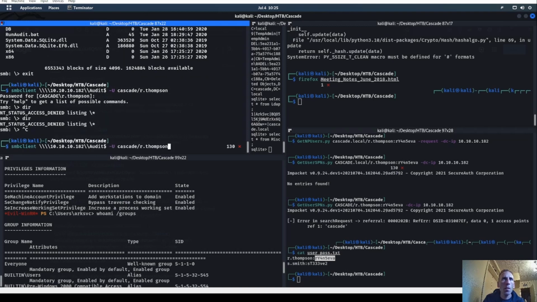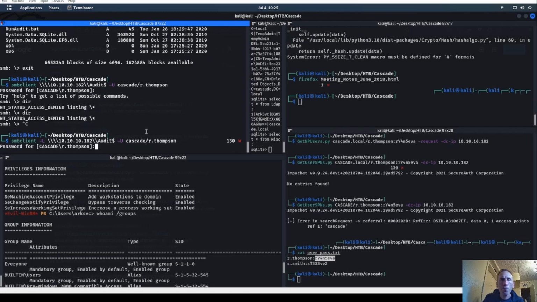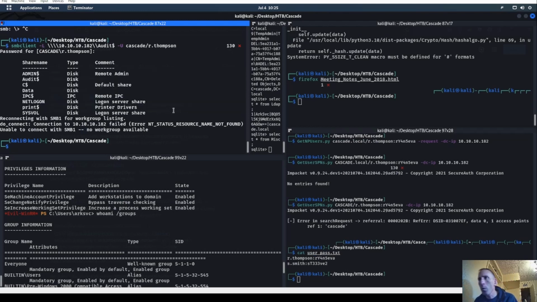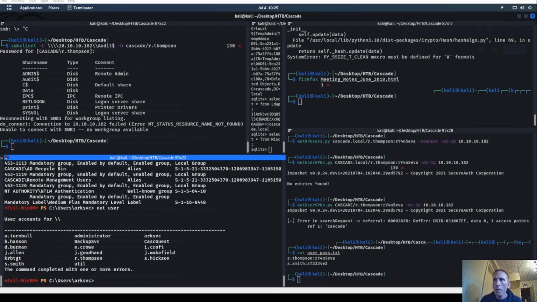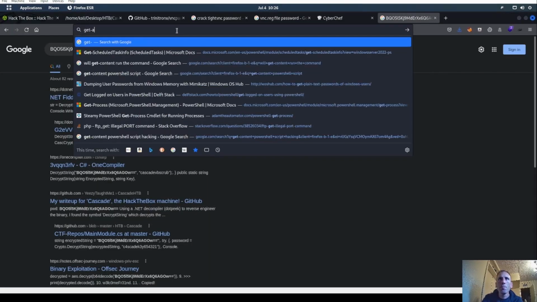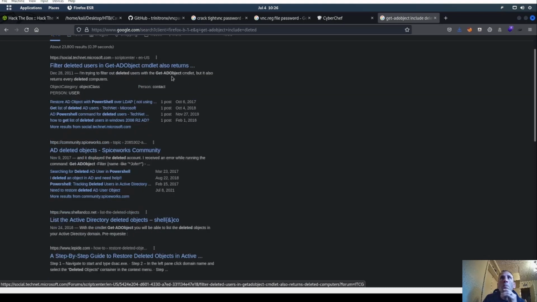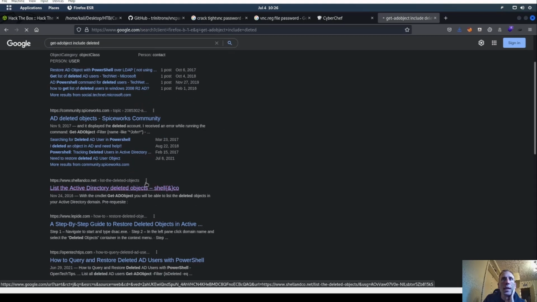I'm in audit like right now, that's why. Okay, that might have been a box or two ago, huh? Whenever we looked in the recycling bin. So we gotta look at deleted objects now, right? So, Get-ADObject. Deleted, or is it include deleted? Deleted objects, yeah.